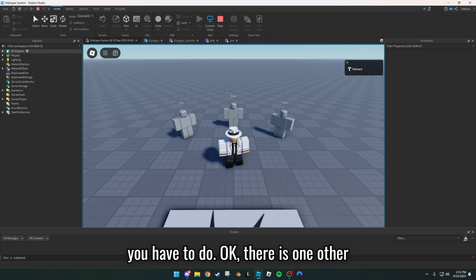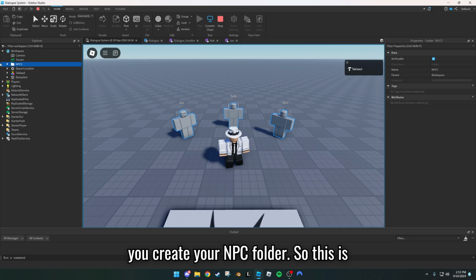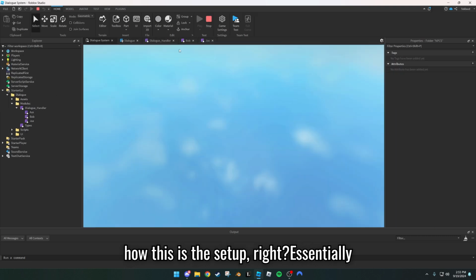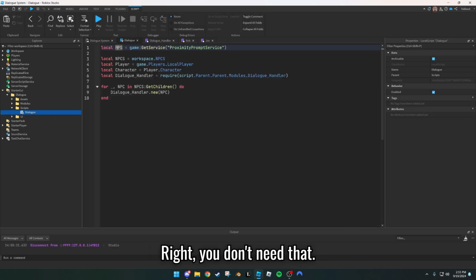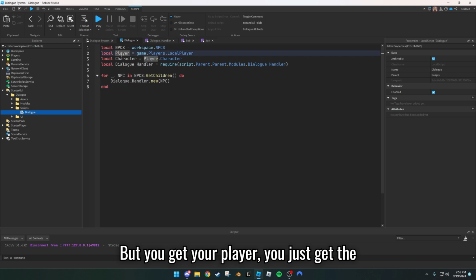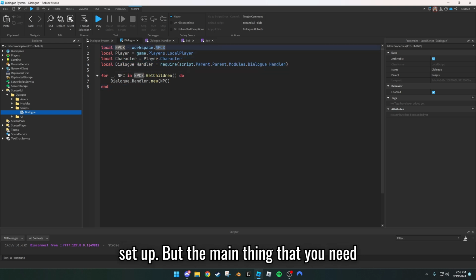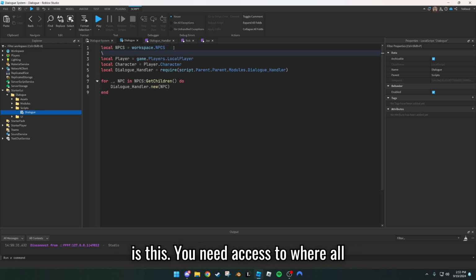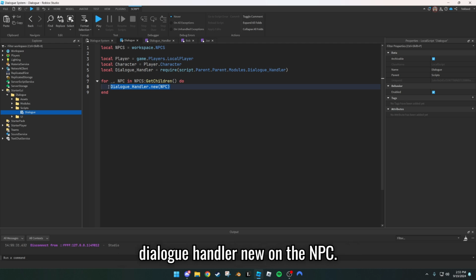Okay, there's one other thing you have to do, and that is you create your NPC folder. So this is the setup. I'll show you in the scripts. You get your player, and you get the dialogue handler. This is already set up, but the main thing you need is access to where all your NPCs are. And you just need to call dialogue handler new on the NPC.